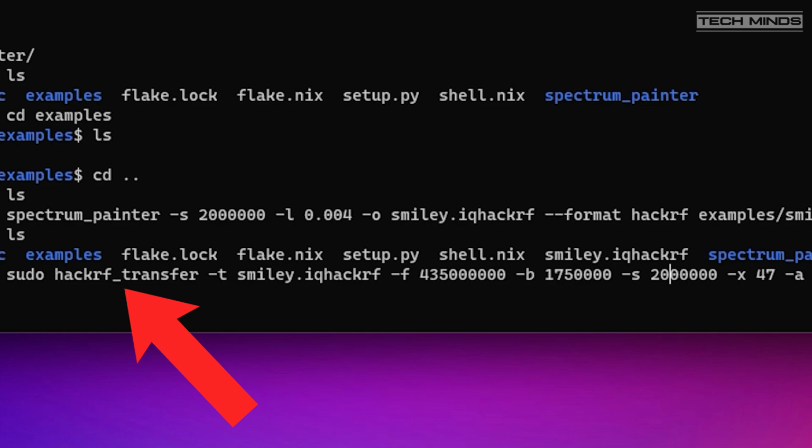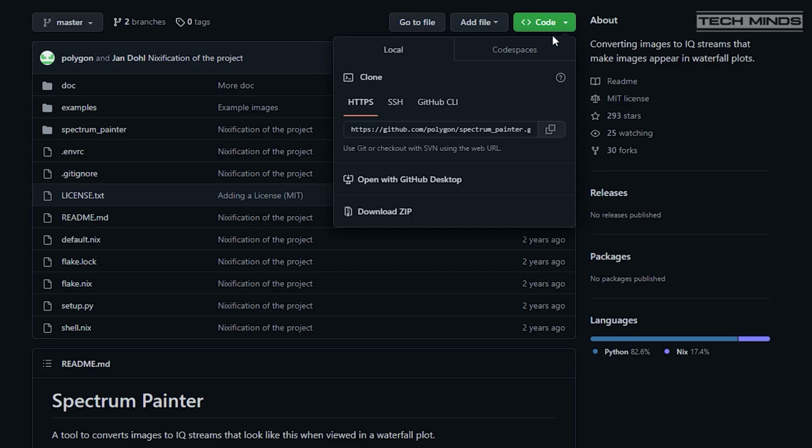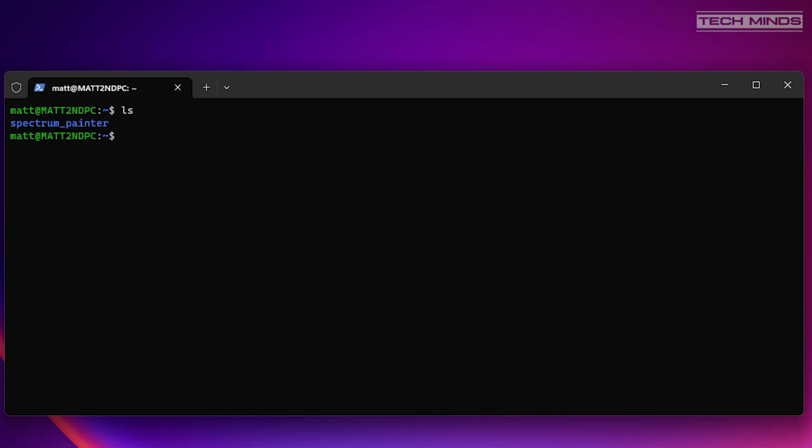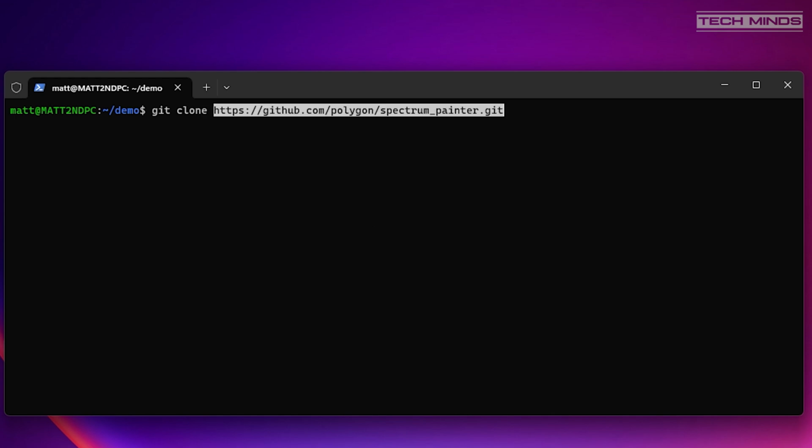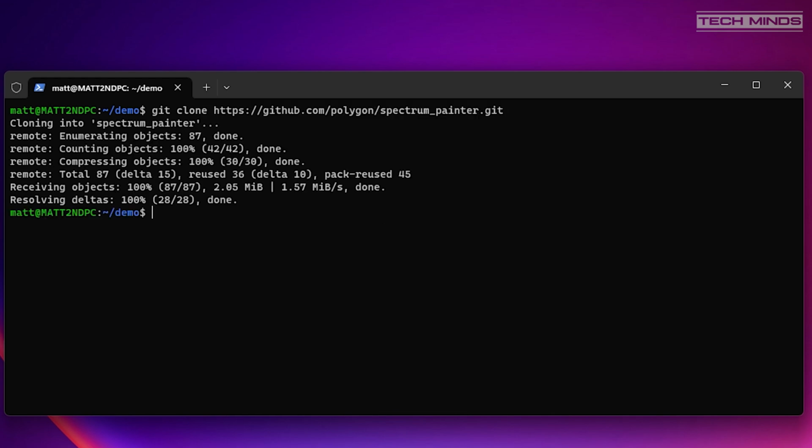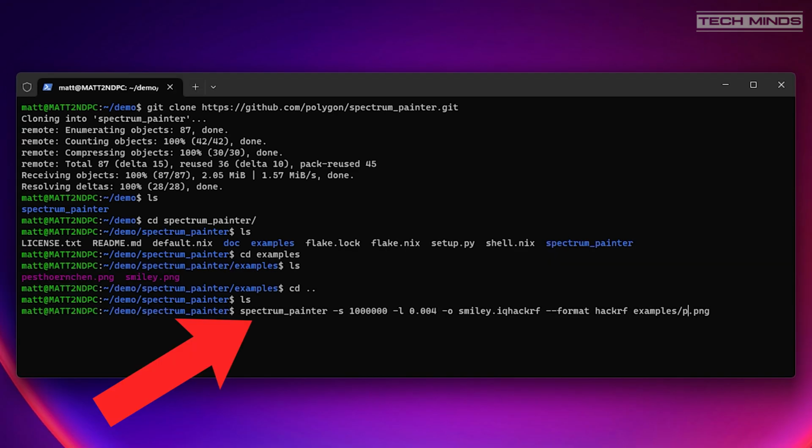So first we need to install or download Spectrum Painter, and for this we can just use the git clone command to download the files we need from GitHub. Now there are some prerequisites in terms of required third-party files, but the GitHub page explains what's needed. Spectrum Painter doesn't need to be installed because it's a set of Python files, so we just need to issue the correct commands. Let's first convert the example image called smiley.png to smiley.iqhackrf using the Spectrum Painter script.